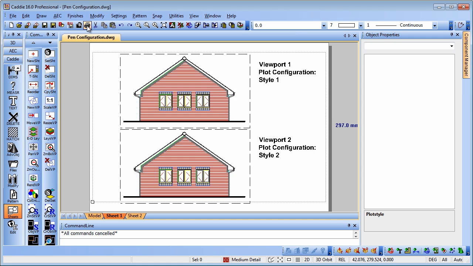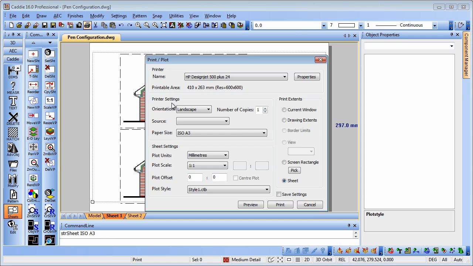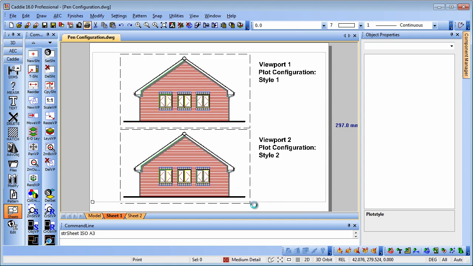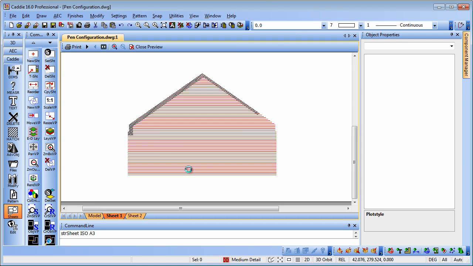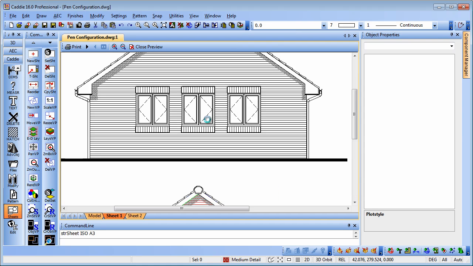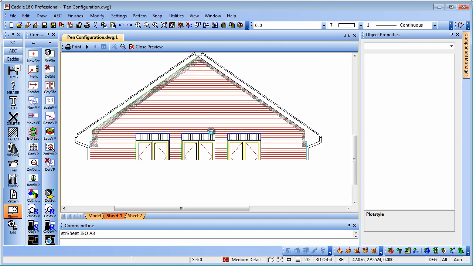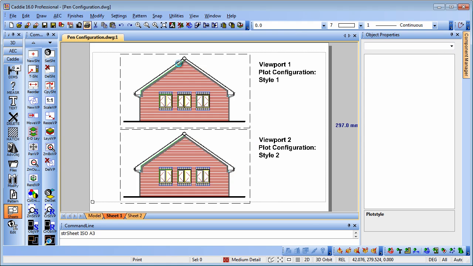Going to our print preview or file print, whichever is your preference, we can go to preview, and now we get the difference. So style 1 is giving us a predominantly black or grey representation of our elevation, where style 2 is giving us a colour view. And if we zoom in we can see that there are different thicknesses portrayed there too. We'll close the preview and we'll take a look at how we define those configuration settings.